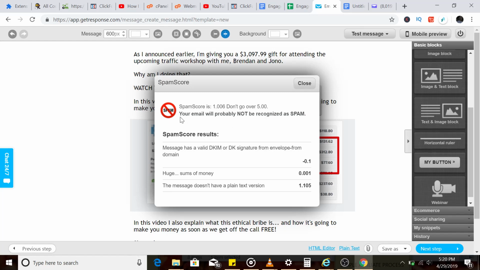So we've already been told here, according to our message, saying your email will probably not be recognized as spam. So right there just tells us this message won't be going to spam. But just to be on the safe side, I like keeping this below 1. So how do I do that? I've been told the biggest problem here is 1.1, relating to the message not having a plain text.